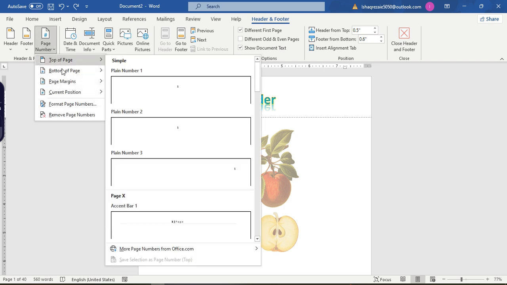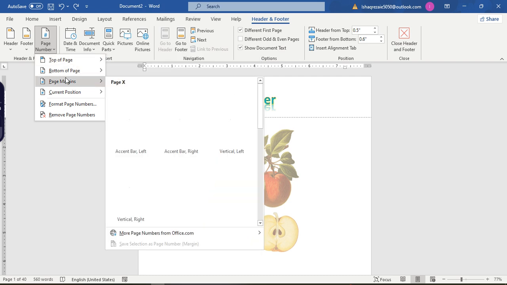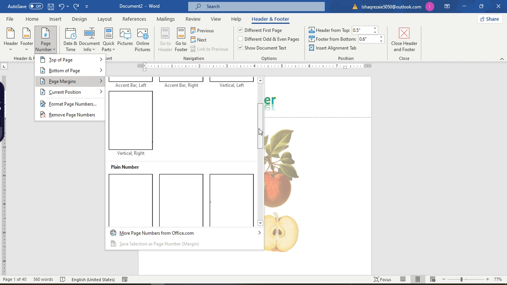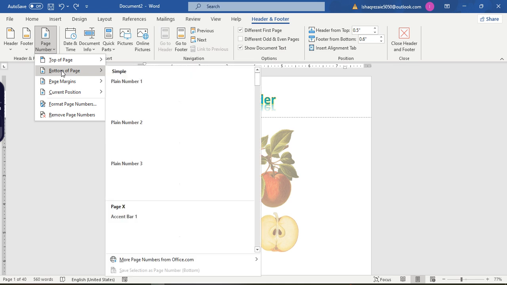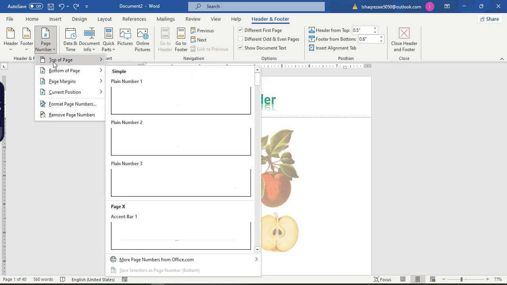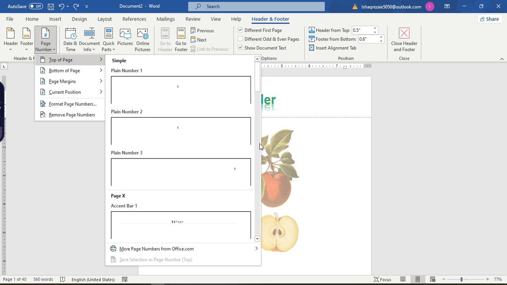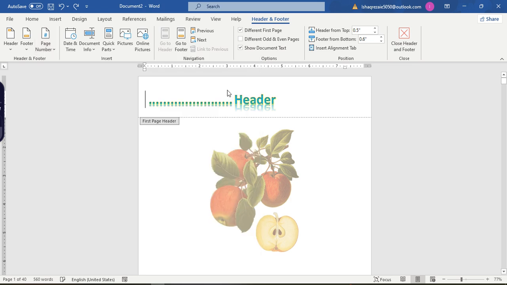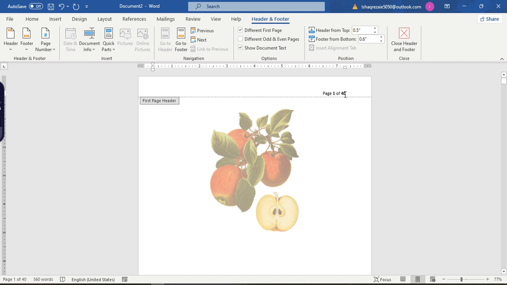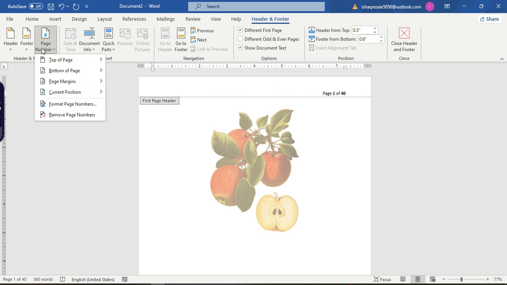You can insert your page number, or if you select here Page Margins, you can insert your page numbers in the page margins as well. It will show you, or at the bottom, or Format. So we are going to select again one page number, for example, this option. So right now we have Page 1 of 40. Page 1 of 40 means we have 40 pages here in our document. Then we have here Format Page Numbers.